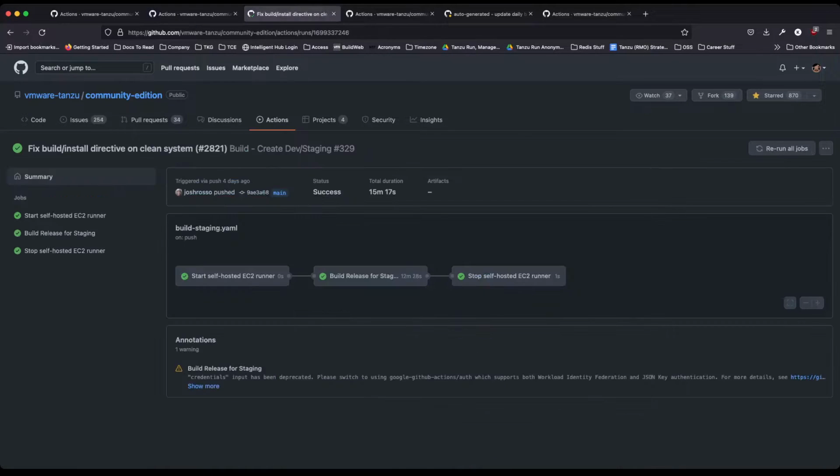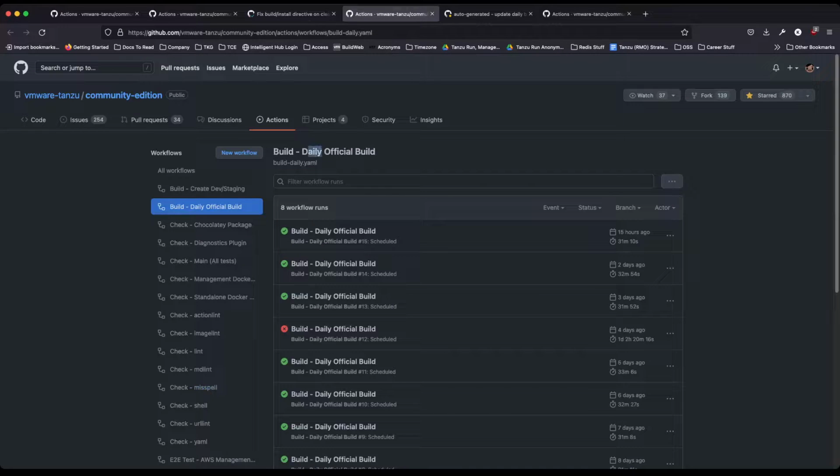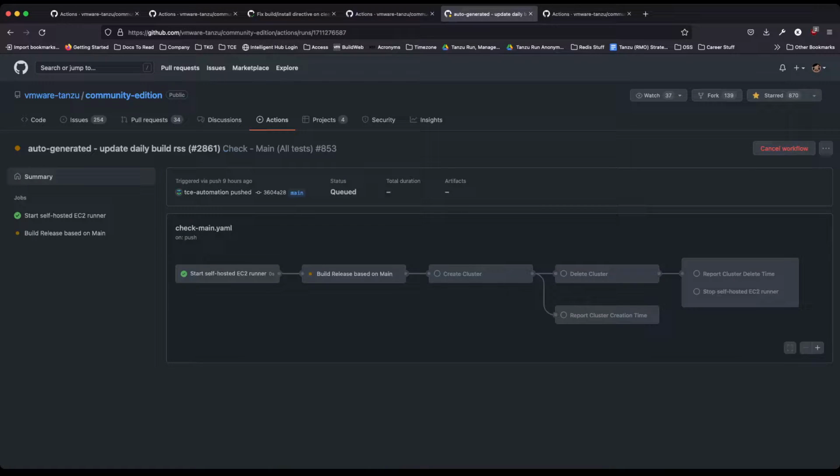And there is also, so this is an example of that. This simply does a full build and then checks if the build is good and not broken. So the build has to work. And then we have daily official builds, which gets triggered once a day. So you can see how this has been triggered, 15 hours ago, and then this 2 days ago, and like every day. And then we also have, so this is an example of the daily build.